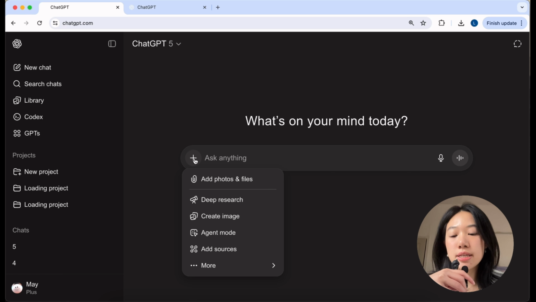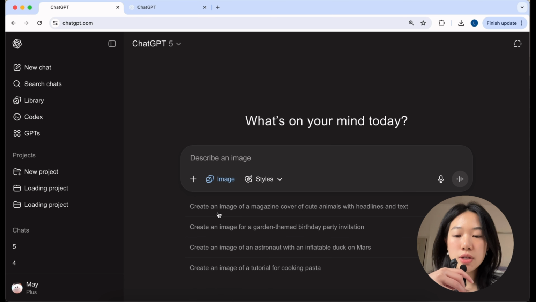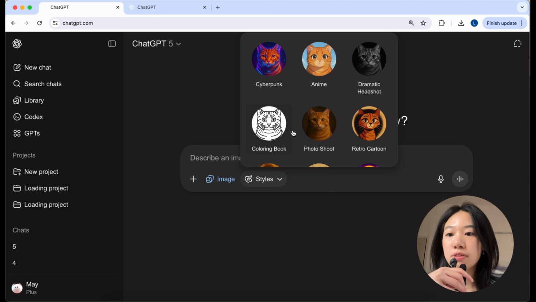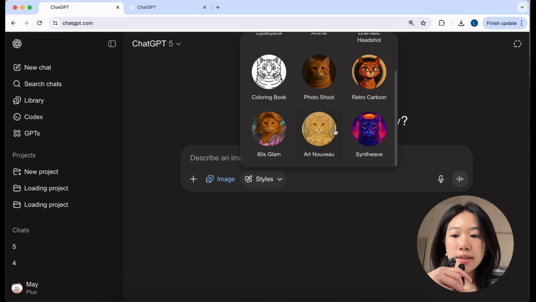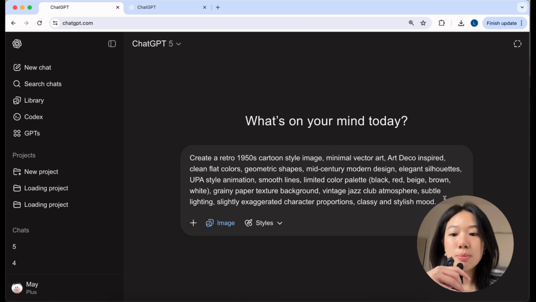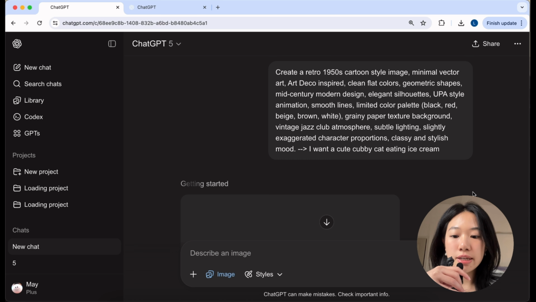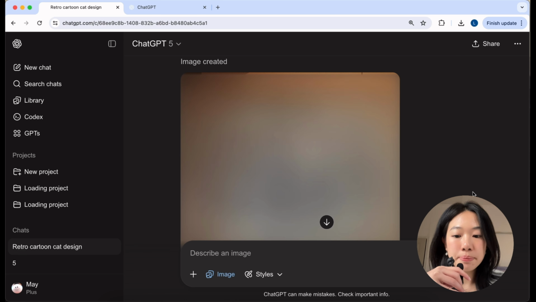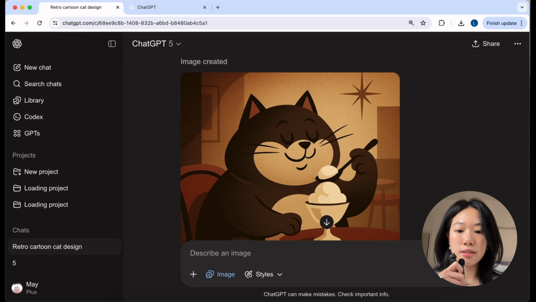The second feature is if you want to create an image, you can go over to styles, and there are up to like 9 styles currently for ChatGPT 5. Say I want to generate something about a chubby cat eating ice cream. If I plug that in, it will generate a picture for me. And then this is the final product.